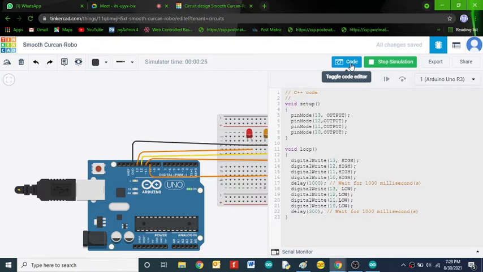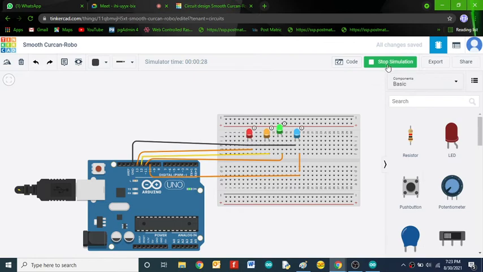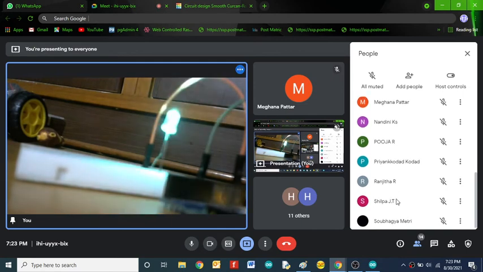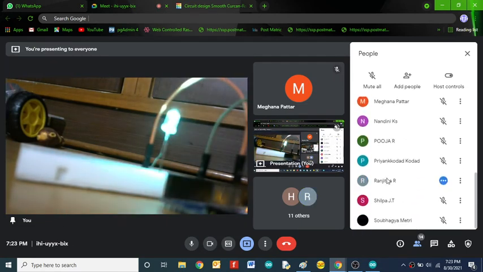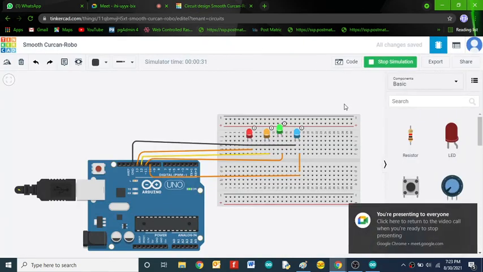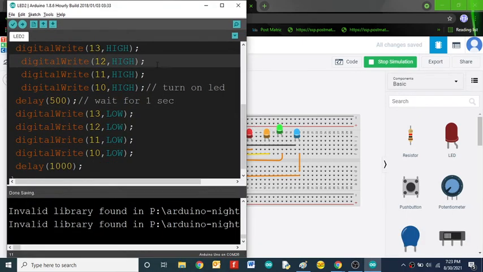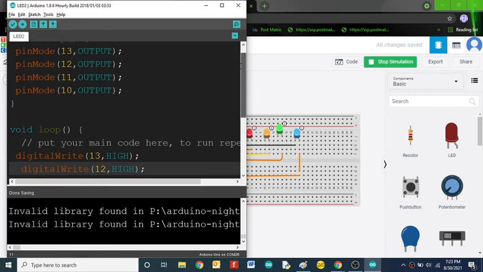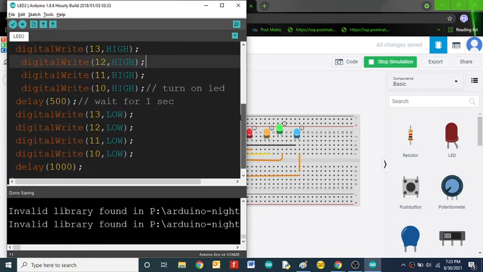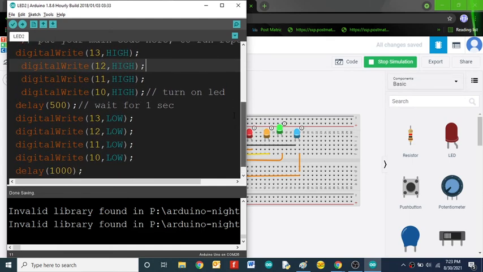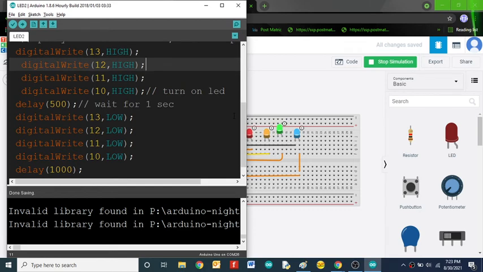So now, Ranjita, you tell me how we are going to do the series blinking now. Series blinking of 4 LEDs.